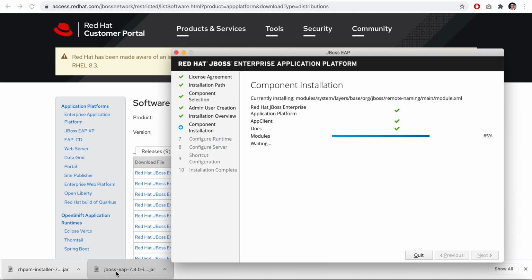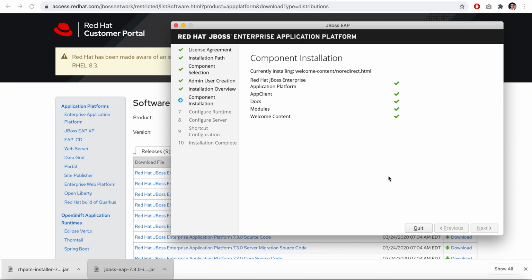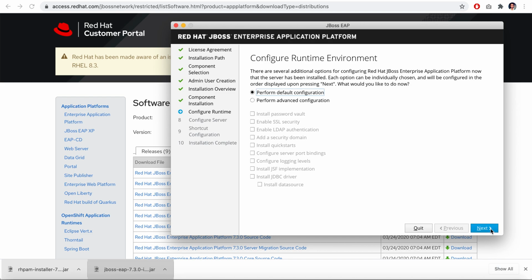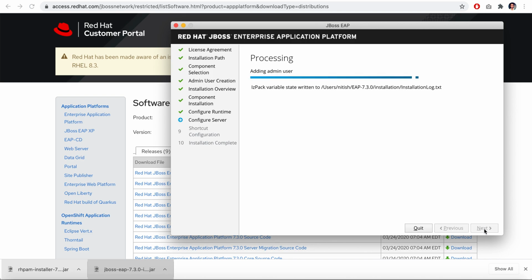The first thing that I am installing is JBoss EAP, and the second one would be the RHPAM installer that you can select from here. Just Google it, RHPAM installer subversion jar file. Click on next. I'm going with the default configuration for this installation.